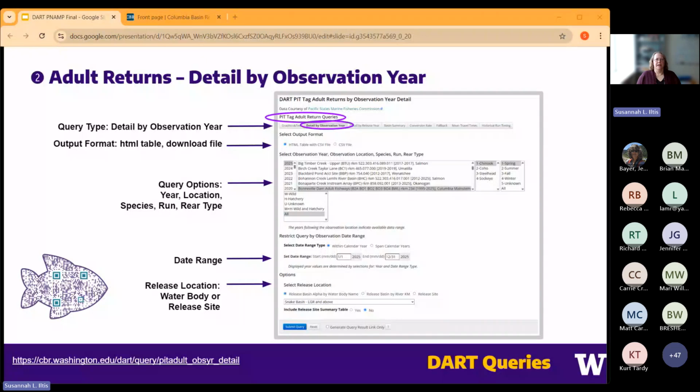So the next query highlight is a detail query style for adult returns detail by observation year. So based on the life stage filter, we offer an observation year detail report with selections for year, location, which may be one or more PTAGIS interrogation sites that we've combined into a location, species, run, and rear type. Further refinement is possible with date range and optionally filtering the results by release location, which is either a whole water body or an individual release site.